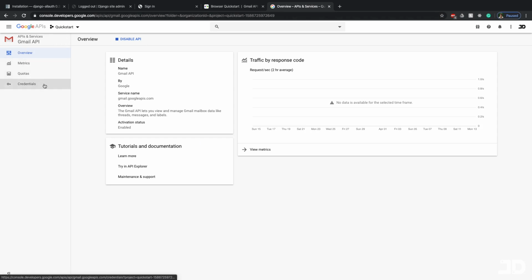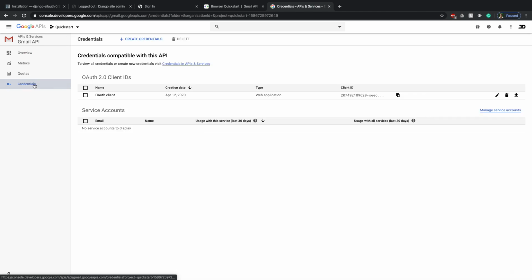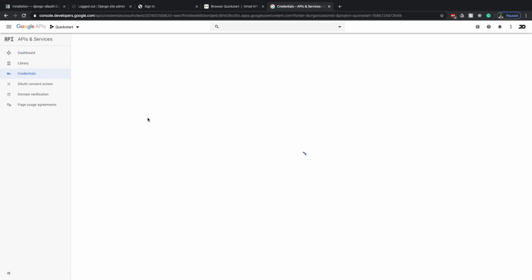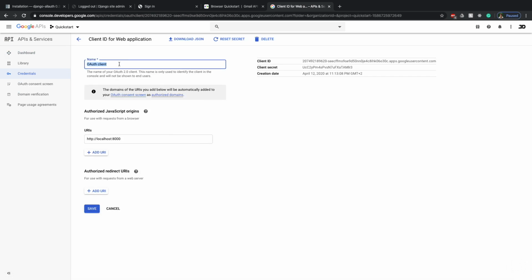And what you want to do is go down to credentials, and there you're going to see OAuth 2.0 client IDs, and there's an OAuth client. You're going to click on that, and it's just given a default name, OAuth client. And then there's the authorized JavaScript origins, so for use with requests from a browser. And you can see by default you'll have localhost port 8000 as one of the URIs, and that's for development purposes so that this can all work.